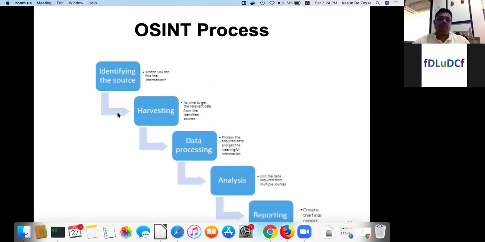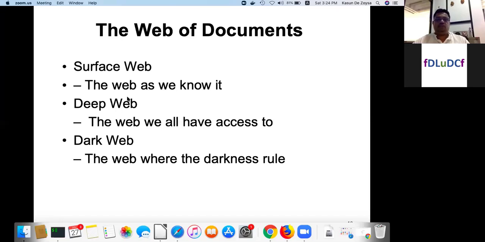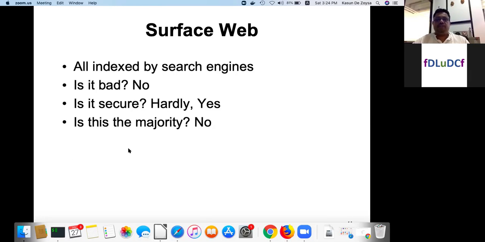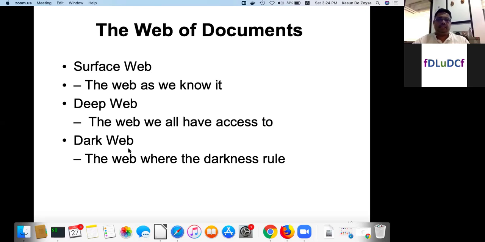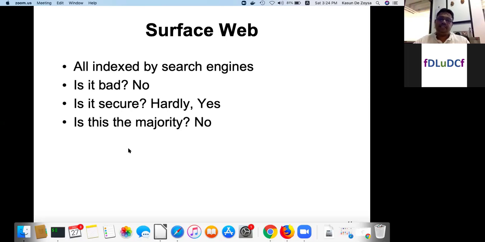So what do you think? Which web is larger: the surface web, the deep web, or the dark web? Which contributes the larger content? When you think about the surface web, that is the indexed web, right? That is the data indexed by search engines. The access may be secured using TLS, maybe not. You may think it is the larger web, but actually, no.